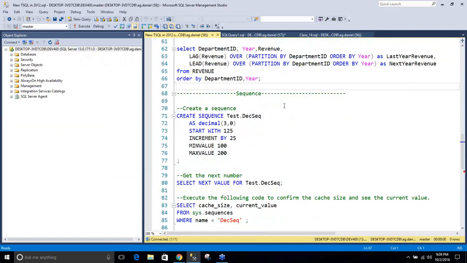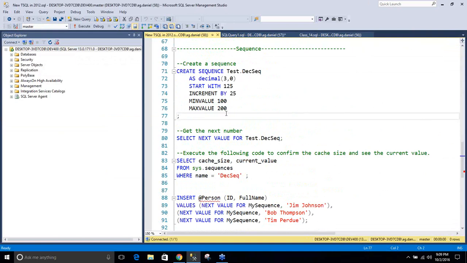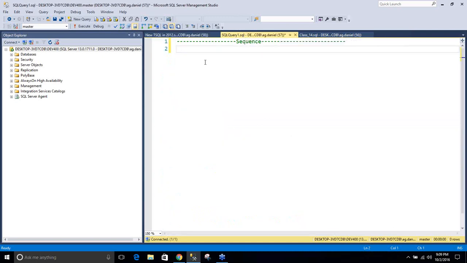A sequence object is a persistent object you create in the database. It is not like an identity. Identity of a column, is it an object, or what exactly is identity? It's a property, right? It is a property of a column. And how many identity columns are possible per table? You can have only one identity. It is not an object.